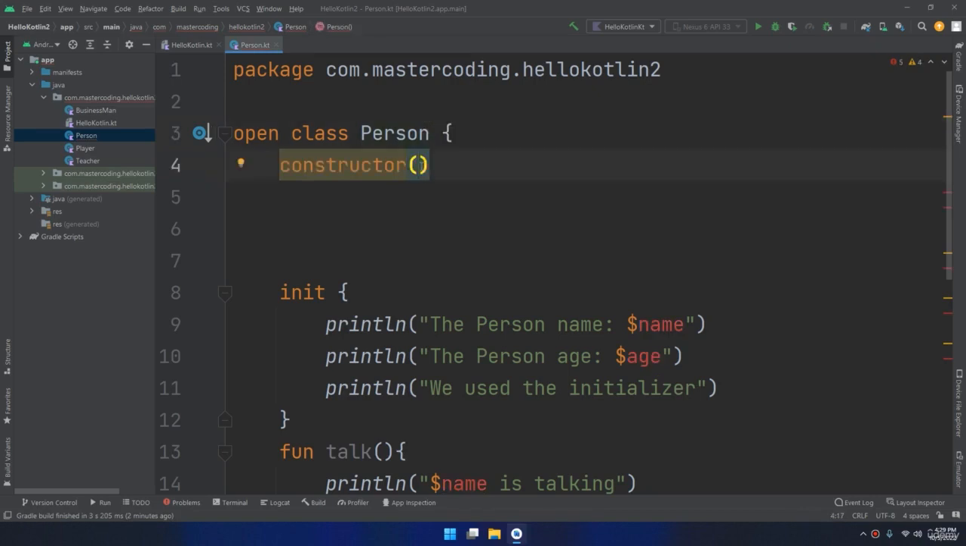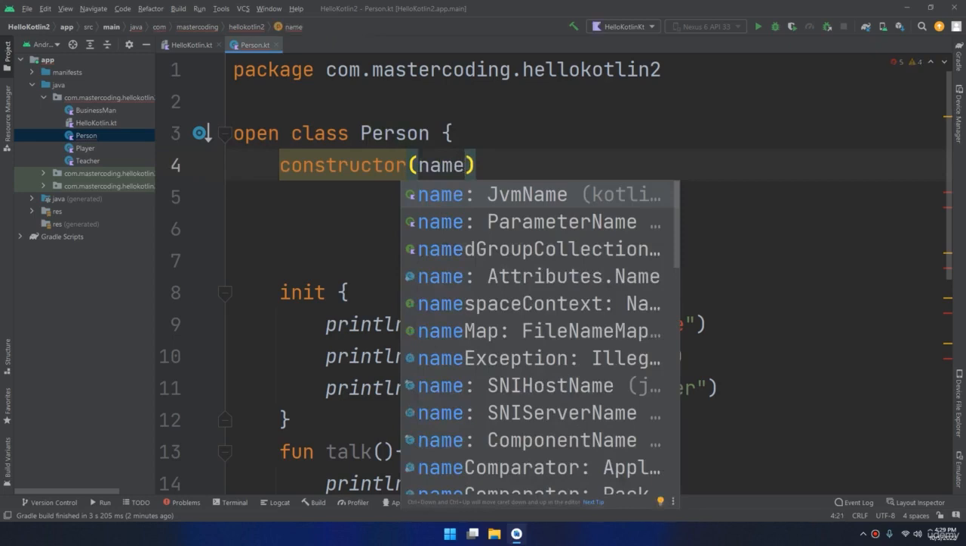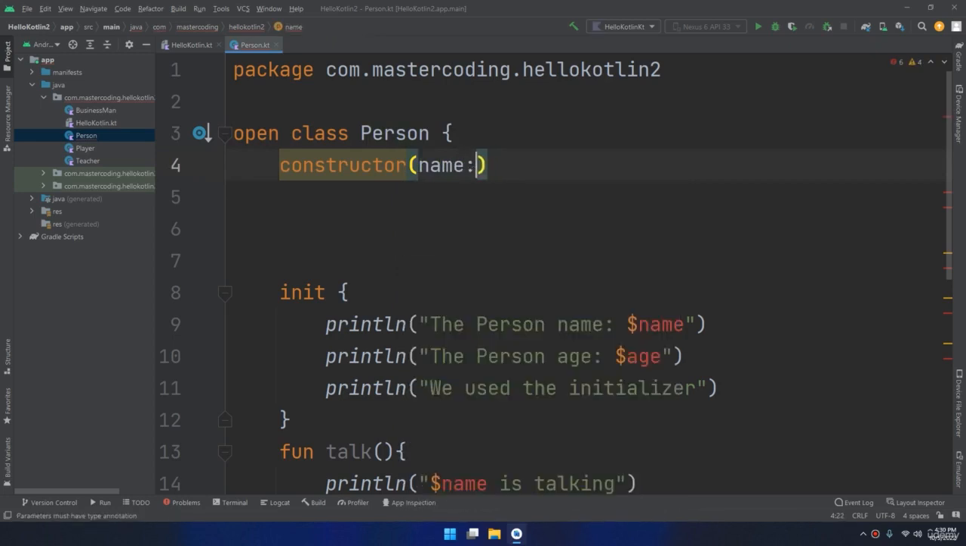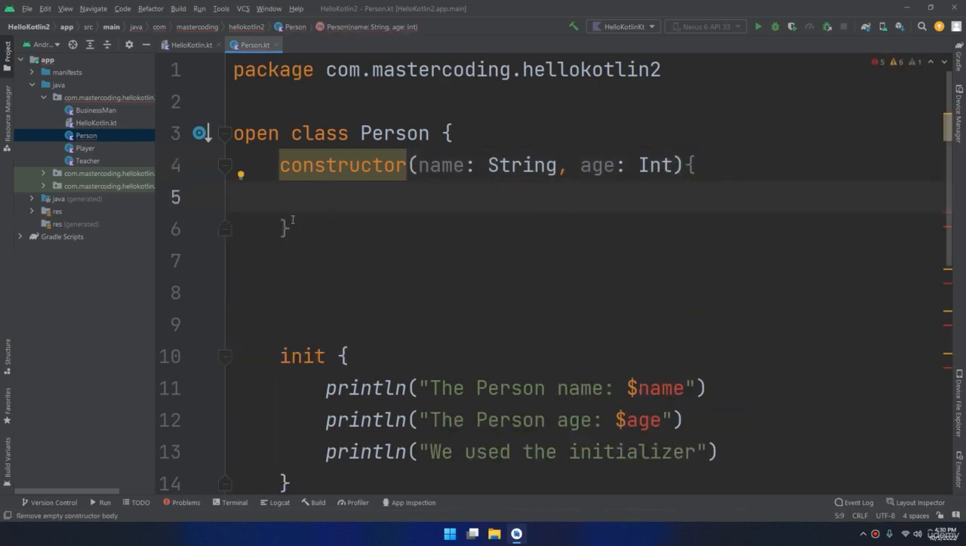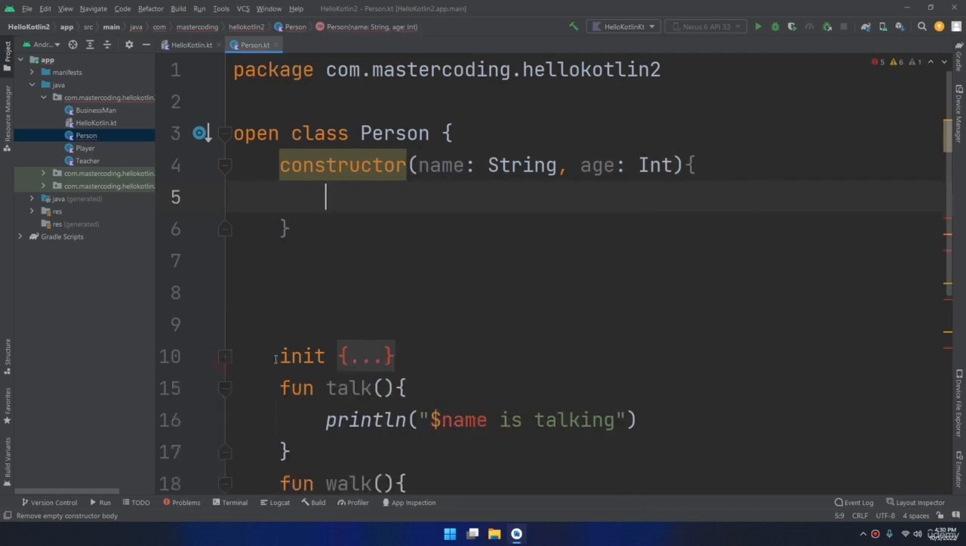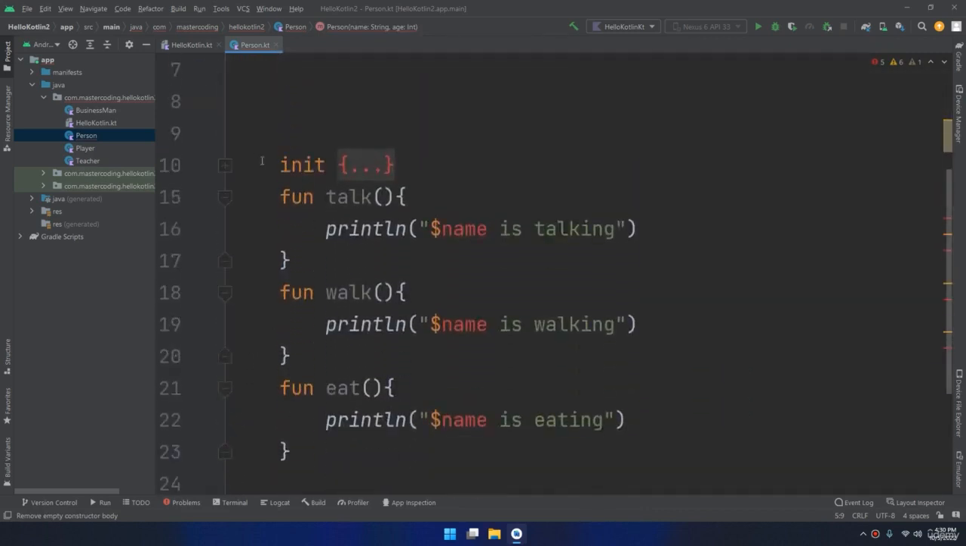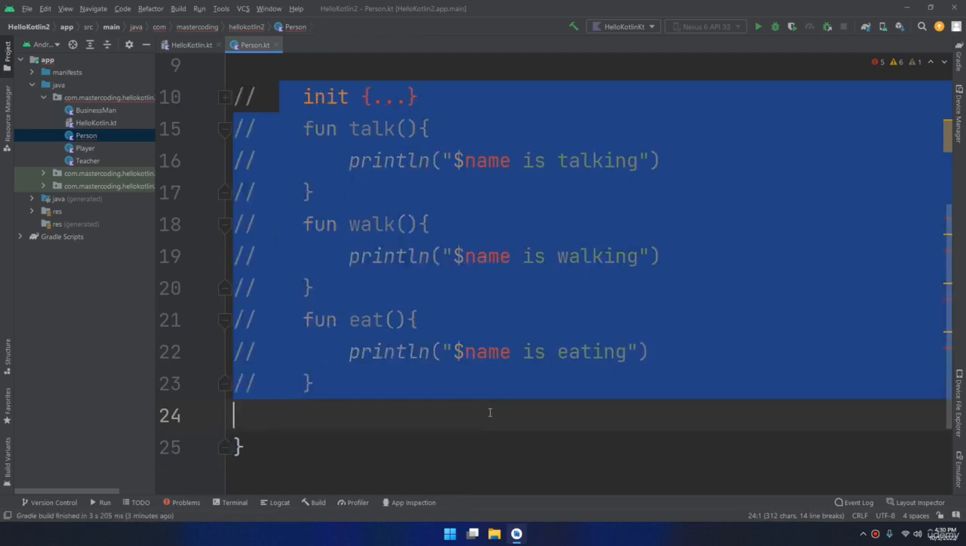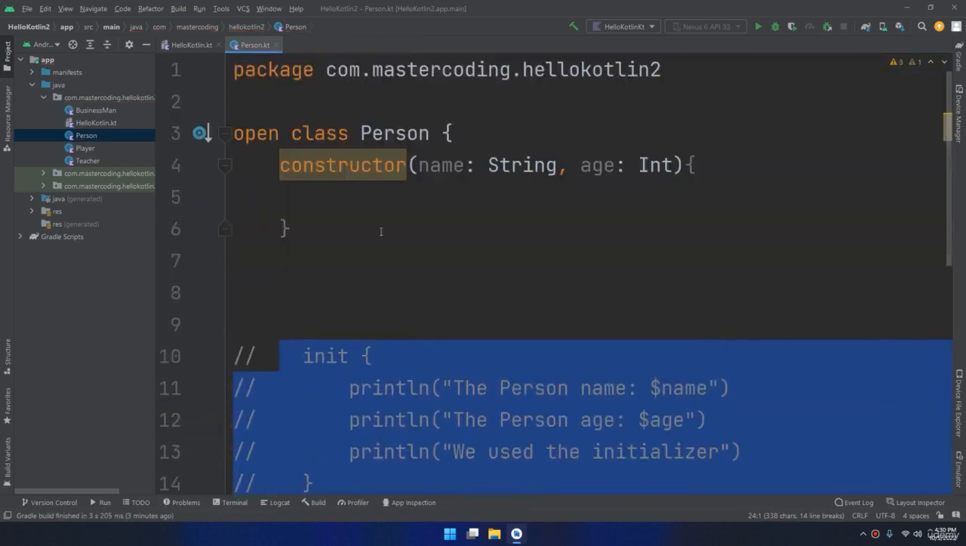I will remove this. The constructor here, I will start by name. It's of type string, and age of type int. Okay, this is the constructor, and we specify here the code of this constructor. Forget about these functions, I'm just showing you the secondary and the primary constructors.